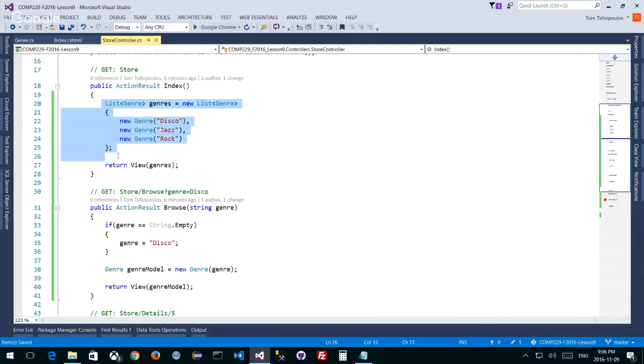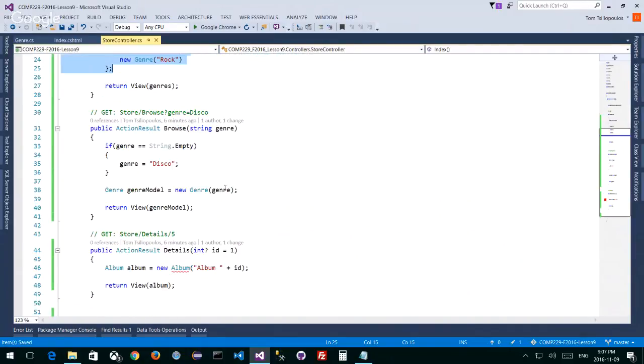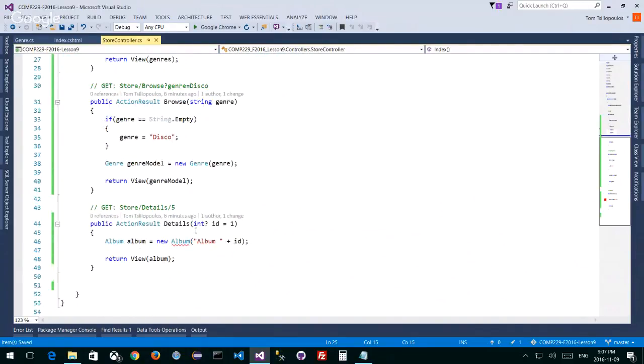I'm creating a list of these fantasy items called disco, jazz, and rock. I'm not accessing my database here. All I'm doing is creating a local list, and I'm passing it into the view. Okay, now that that's fixed, notice that we have a problem with album, right?